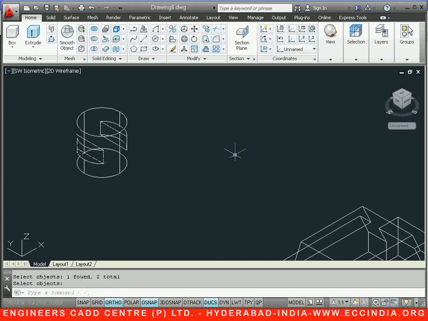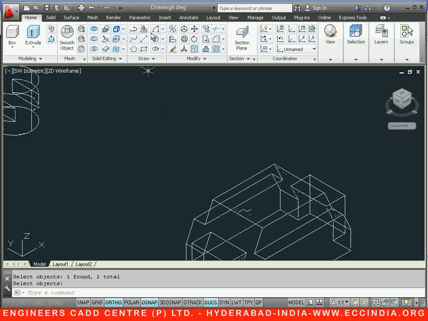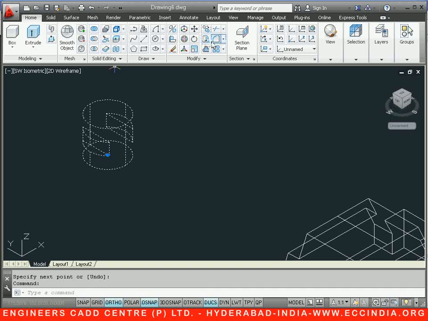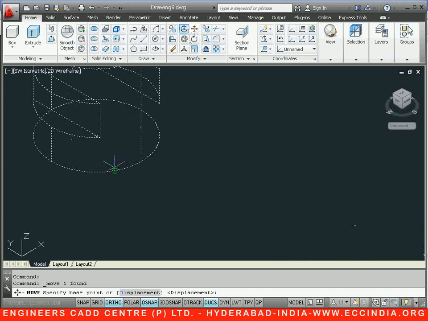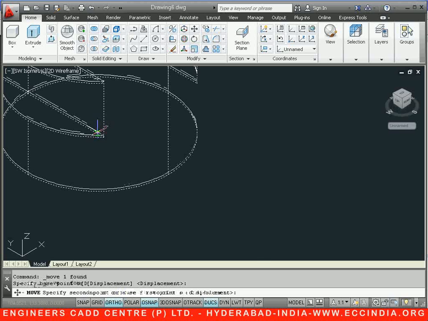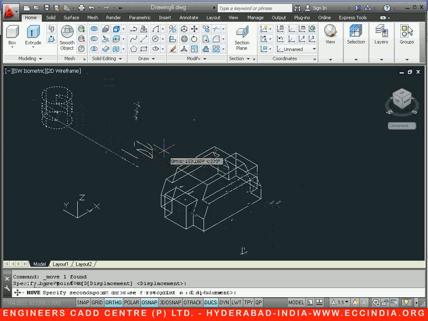Now in reference, you are going to take a line from this midpoint to this midpoint. Go for cylinder, go for move. Now very close to your end point there is a center point, so you have to select the center point, not the end point. Select the center point, go and place it exactly at the midpoint.